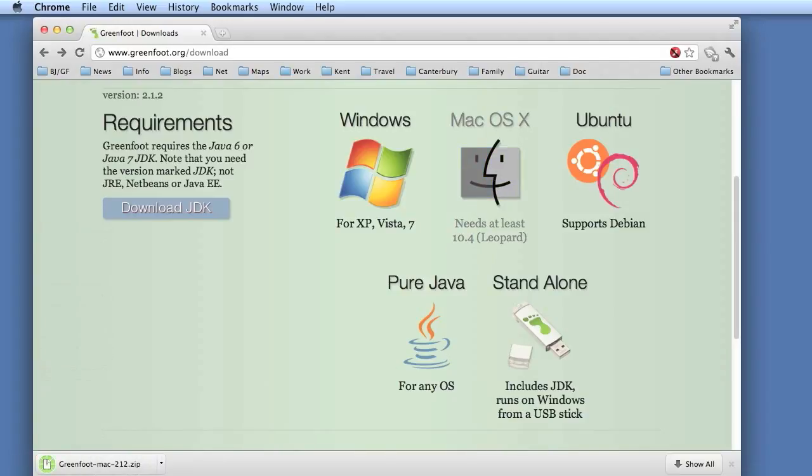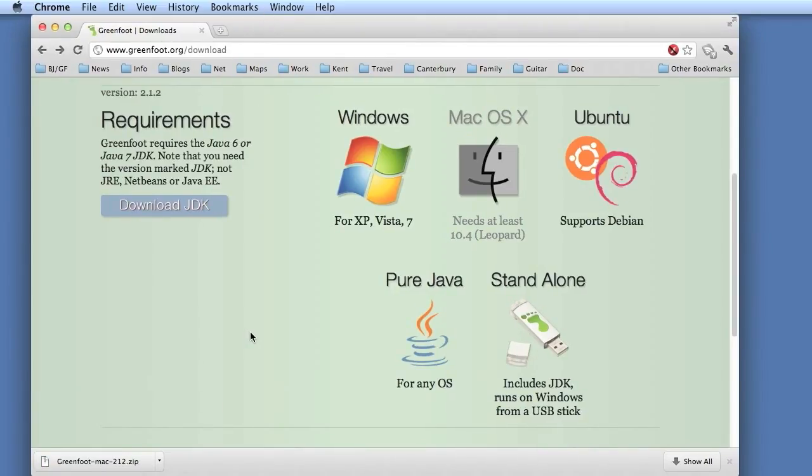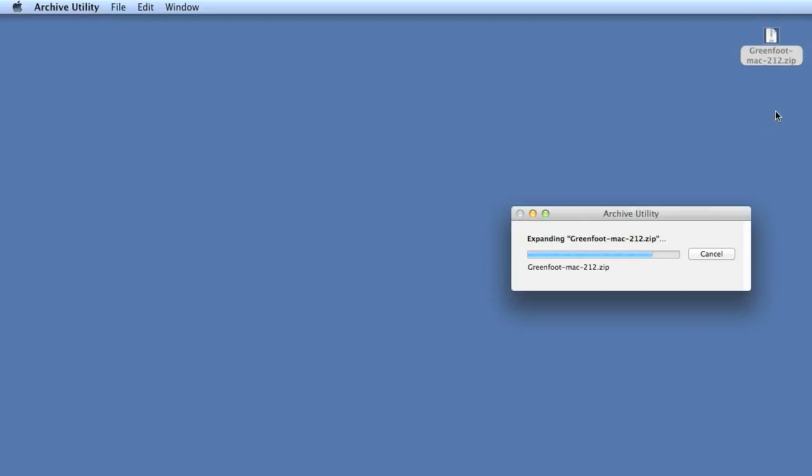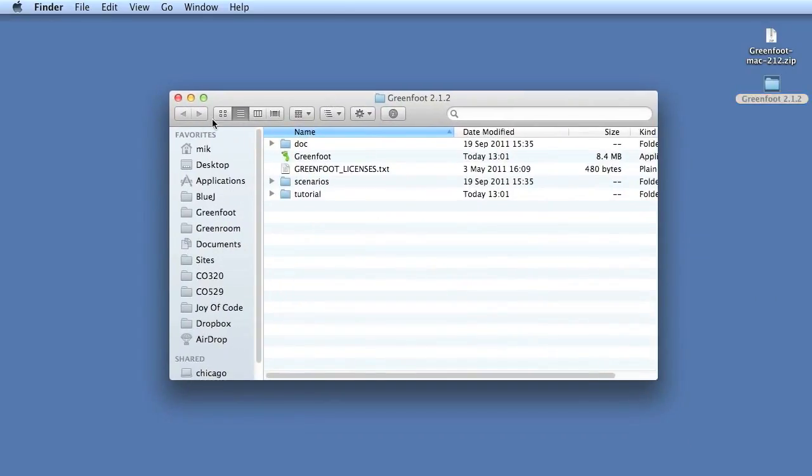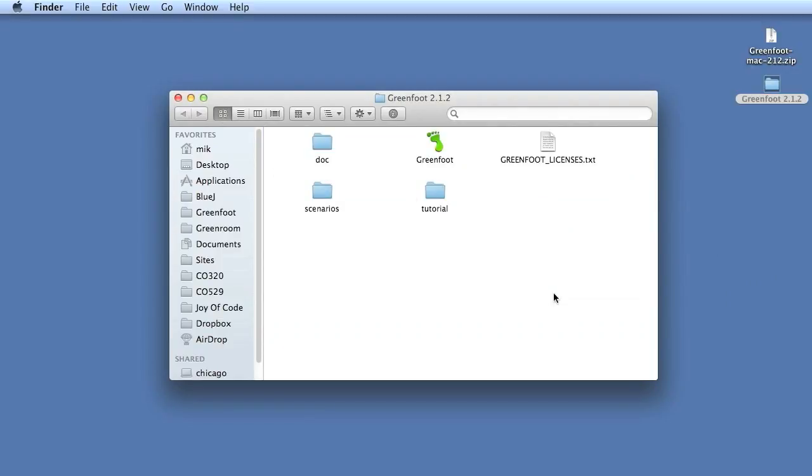So I'm going to do the Mac download, and that starts my download down here. Notice for Mac you need to have at least Tiger, that is system 10.5 installed to run Greenfoot, because earlier versions have no support for Java 6 and Greenfoot requires Java 6 at least or Java 7. So when you download this on a Mac, you get a zip file which you can just double click to unzip it, which gives you the folder that has all the Greenfoot bits inside it.